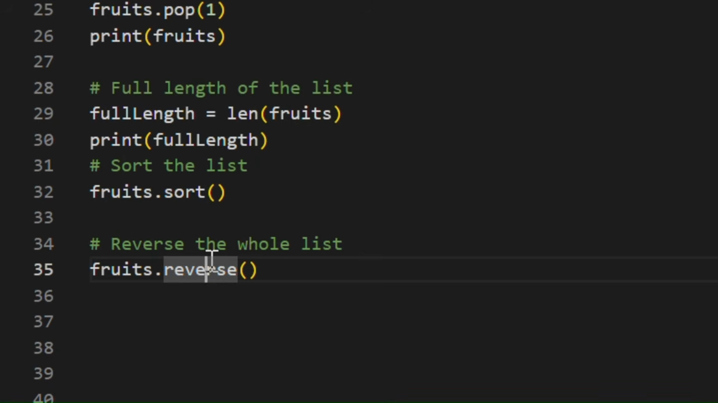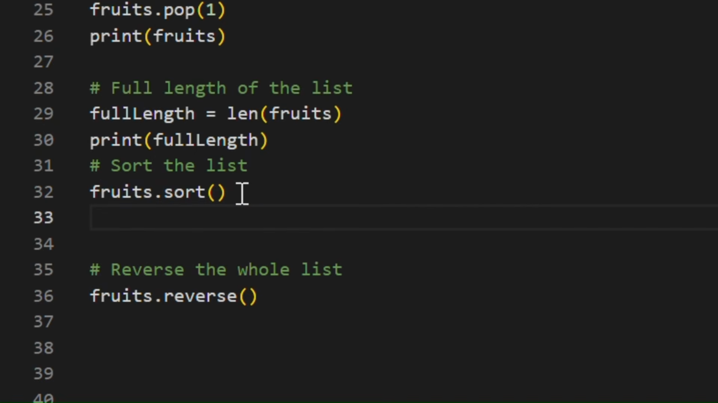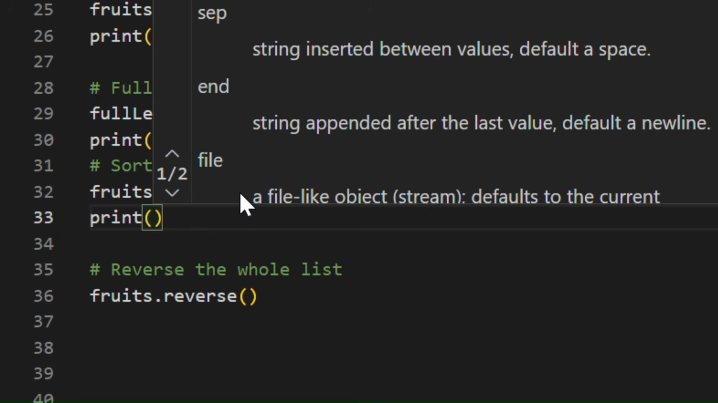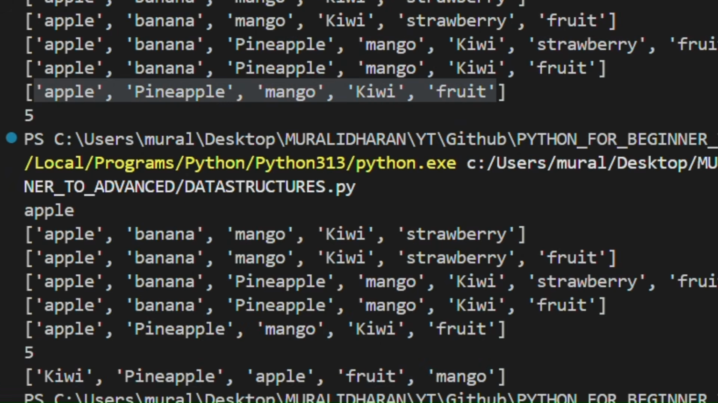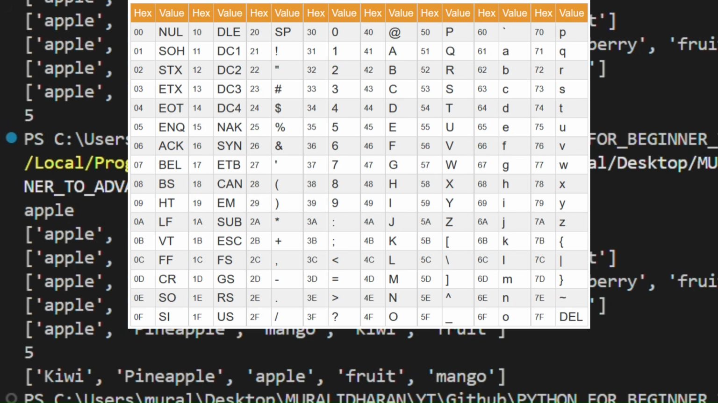Okay, let's see how to sort a list. Here you can use the sort method to sort a list. It will sort the elements in ASCII order. So let's sort and print fruits. Let's run this. Here you can see it is sorted in ASCII order. I will paste a tabular form so you can see how it is sorted by the ASCII number. So that's it for sort.